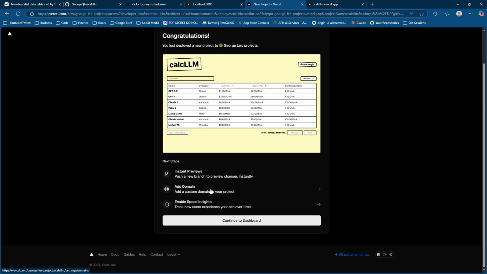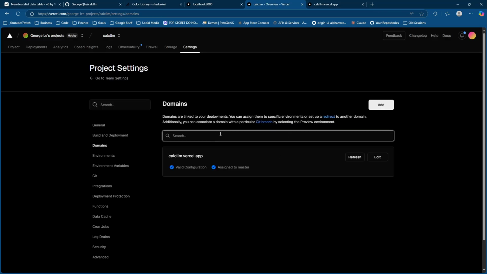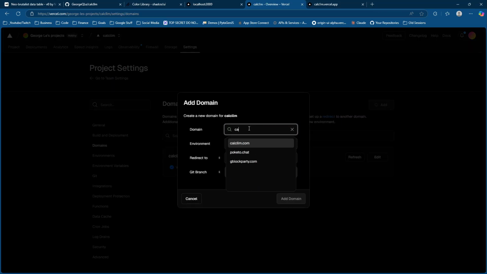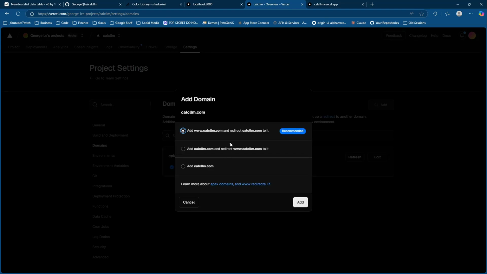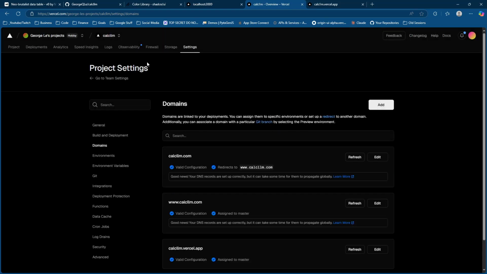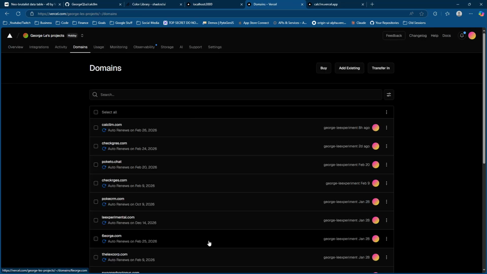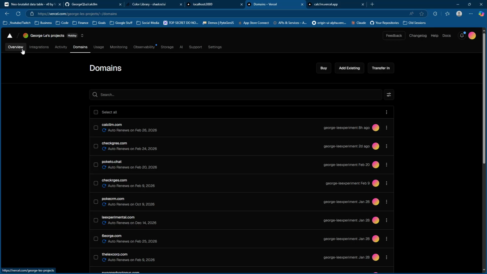Another thing that we're going to do is now add a domain. So I actually bought the domain, calcllm.com. So we're going to add that. And this was the process in order to do it. So you could totally just buy the domain on Vercel. You go to your projects, you have domains, you can buy all the domains that you like.